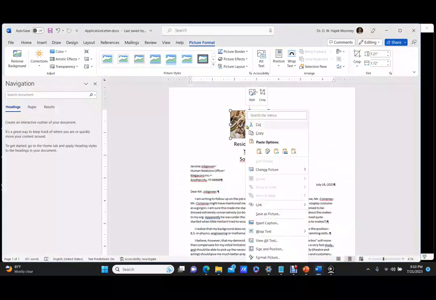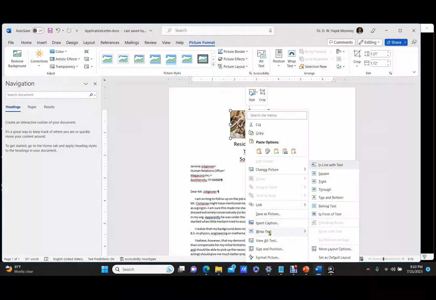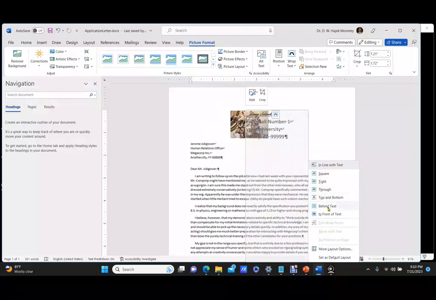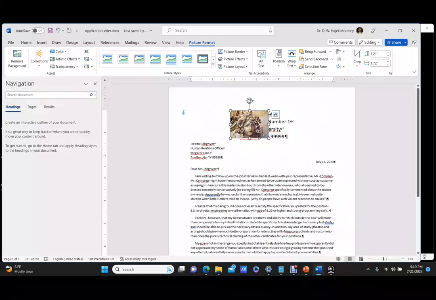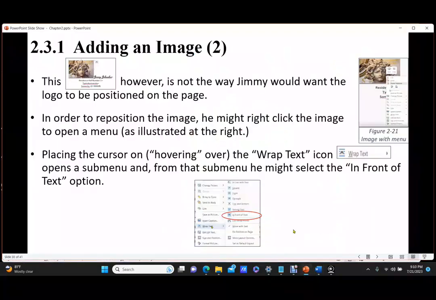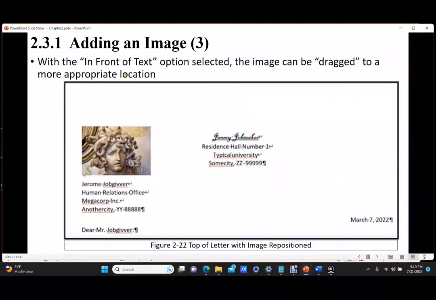Right-click, Wrap Text, In Front Of, and drag it over to the side. With the In Front Of text selected, the image can be dragged to the appropriate location.